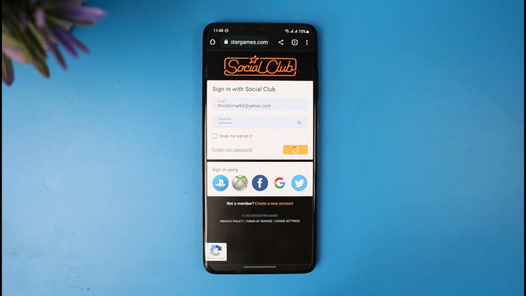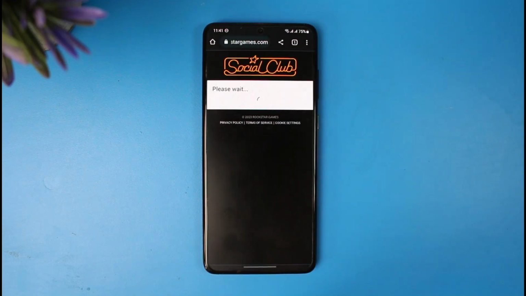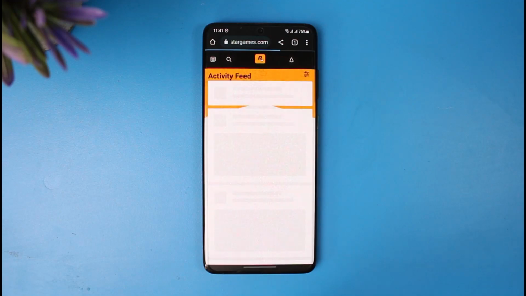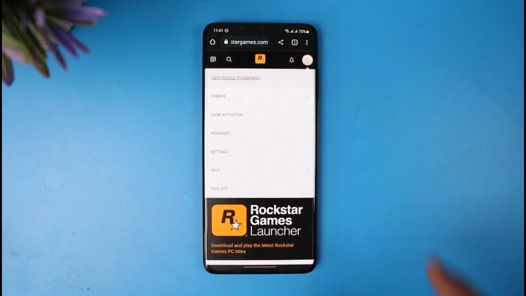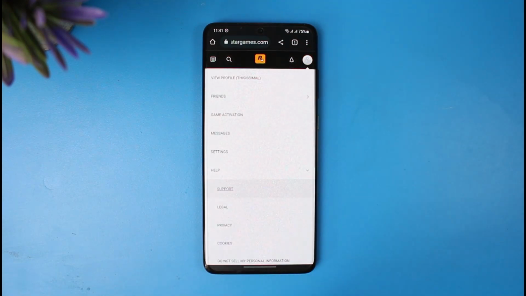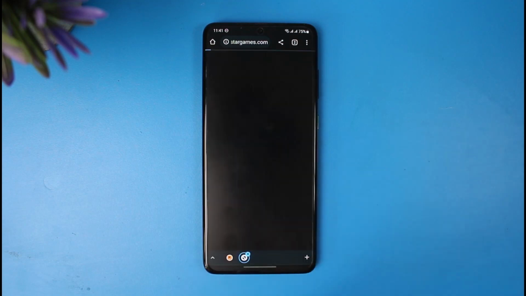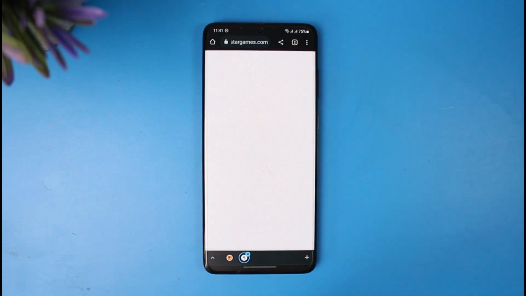Once you sign into your account, you'll basically see this kind of interface after the web page has been successfully loaded up. Then tap on the profile icon from the top right hand side of the screen, and then again choose the option called help. Then go to the option called support, and once you go to support, you'll see this kind of interface.